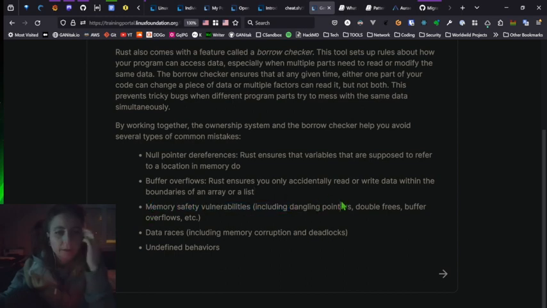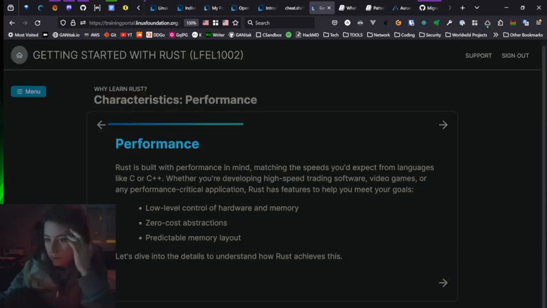Other safety vulnerabilities include dangling pointers, double free, buffer overflow, data races, deadlocks, violation, undefined behavior. Okay, cool.